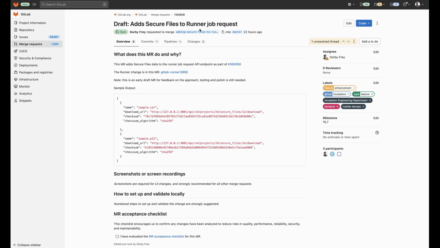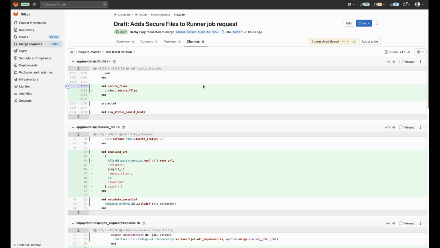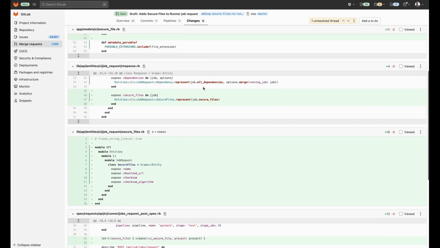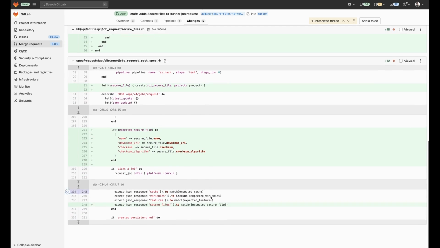To make this work, I've drafted two MRs, one for GitLab and one for the runner. The GitLab MR extends the payload of the jobs request API to include attributes for the project's secure files, specifically the name, download URL, and checksum.